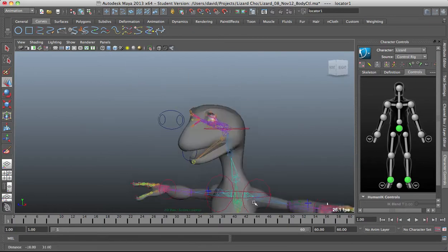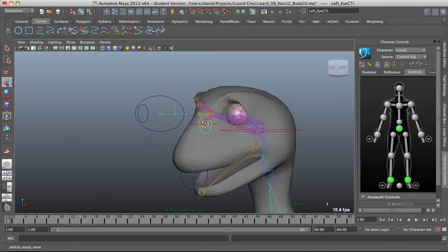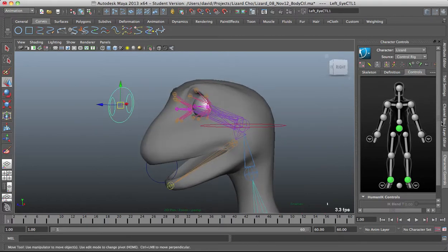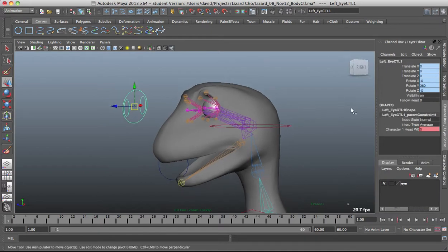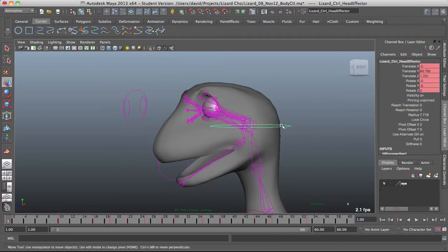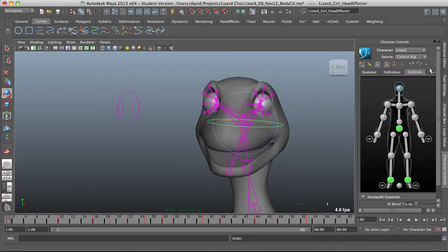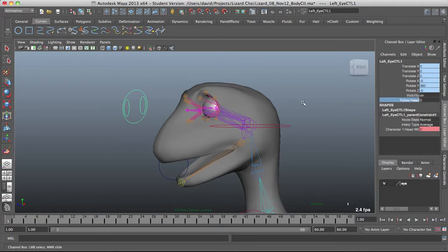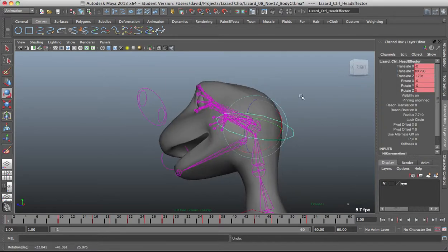Another difference would be in the eyes. Right now they are driven, and each individual circle within it does an individual eye. I also created a set-driven key that can be accessed in the channel box, for the follow head. Right now it doesn't follow the head, but if you put that in as one, then it'll start to actually follow.